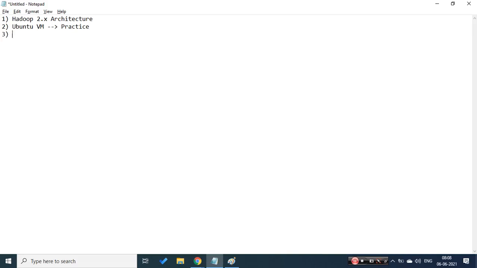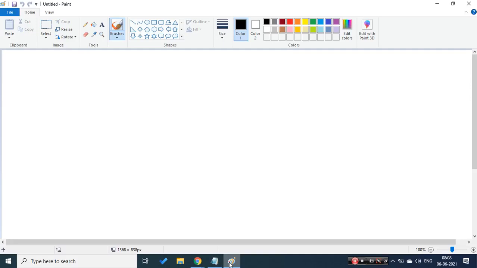Then we'll try to cover all the HDFS commands which are there. Okay, so if you know Linux basic commands, then HDFS commands should not be a concern for you. Okay, so this is what is aligned for today, and we'll try to complete that within the time frame. So let's start with Hadoop 2.x architecture.